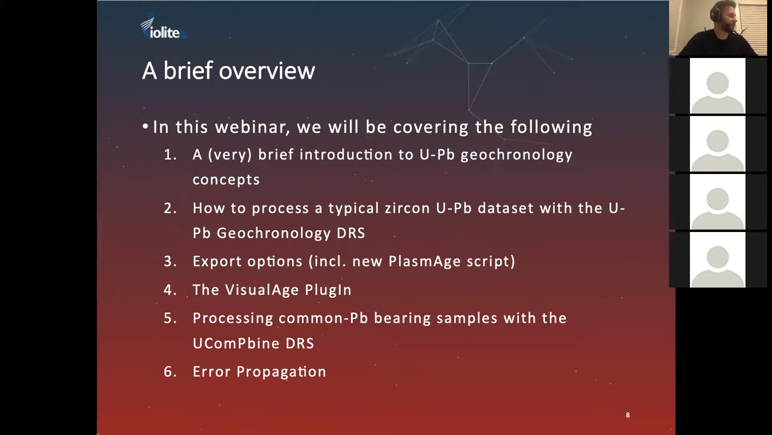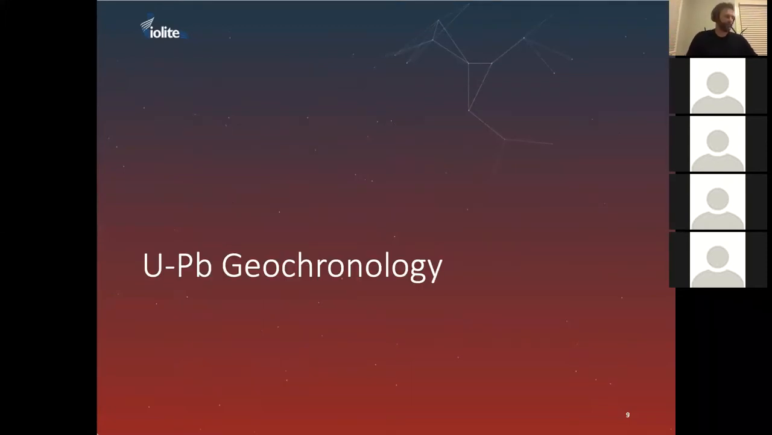Then we'll be switching, and Joe will be talking about the visual age plugin, which is where you really start to get some cool live Concordia and some extra additional calculations. Also, one of the most commonly requested features when we moved to iolite 4 was everyone saying, when is UCPB, everyone was calling it U-combine, going to be available. That's now available, and we'll be giving a quick demonstration of that today as well. And we'll also be talking about error propagation, because that's another one we get a lot of questions about.